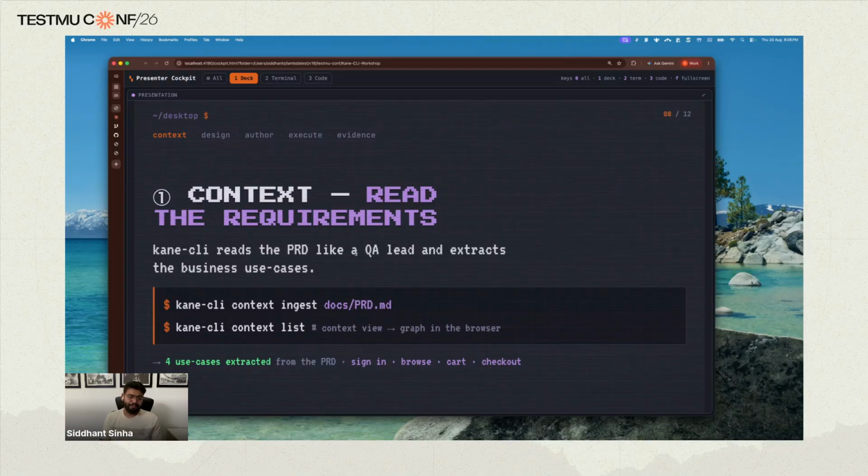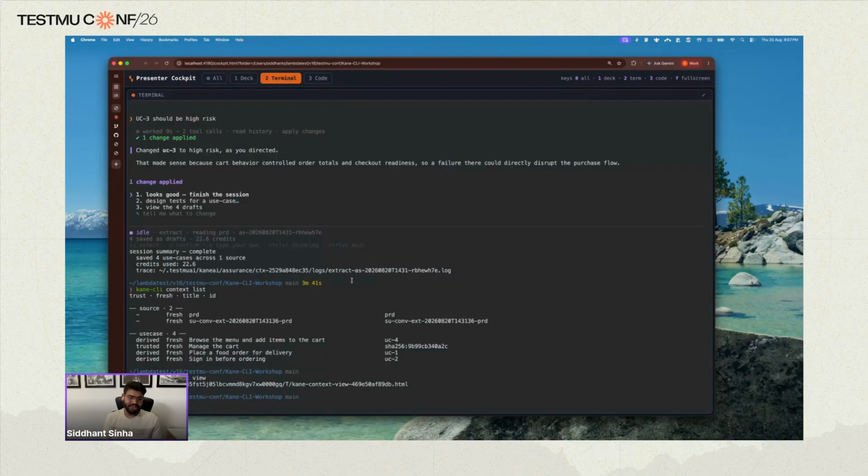So this is what context is all about, where you give the requirements and what you want from those requirements, and we just extract out use cases for you, how a QA lead or a pro who has been working in the industry for almost 10-15 years will do it. In the same manner, kane-cli extracts all the use cases from a single PRD.